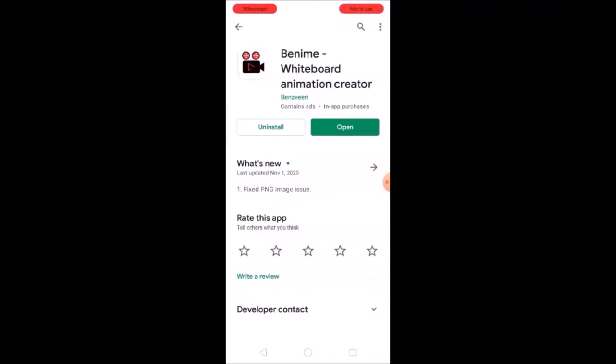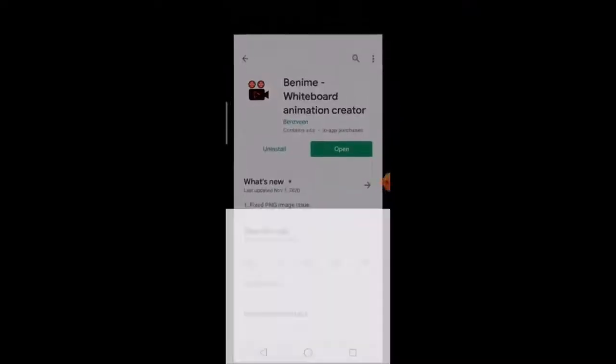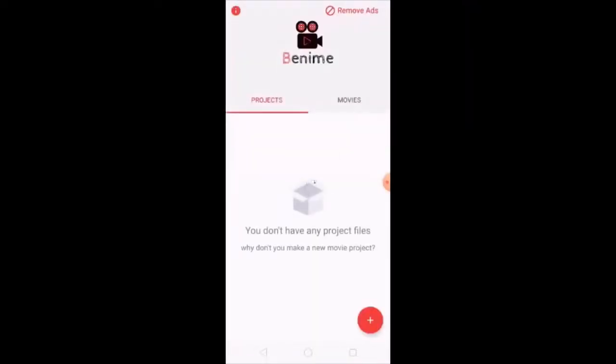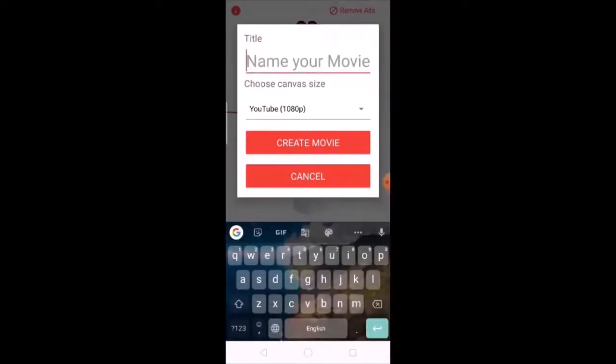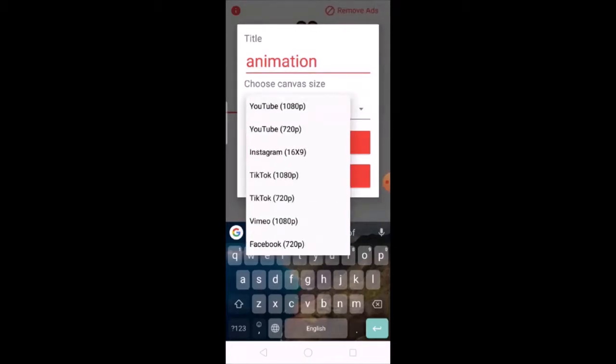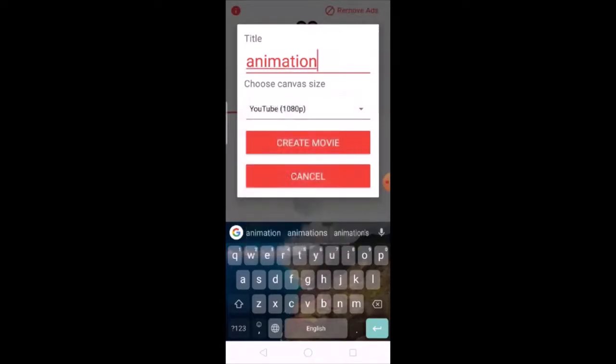First of all, just click the first link, which is Open. Then here you need to make a project. Just click on the first icon, the plus icon, and write anything you want. I just write here animation creator. From this link you can choose YouTube, Instagram or TikTok. Then I just click on create movie.